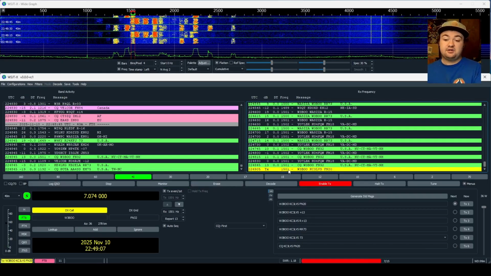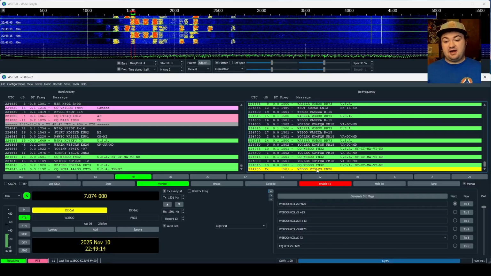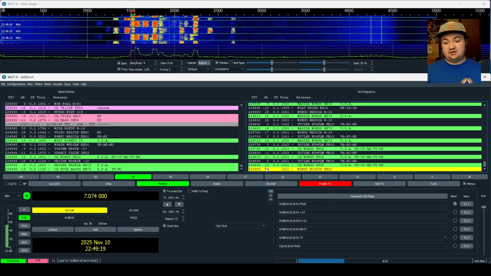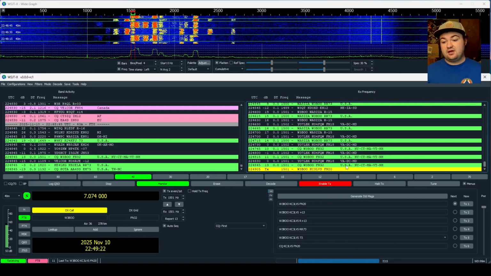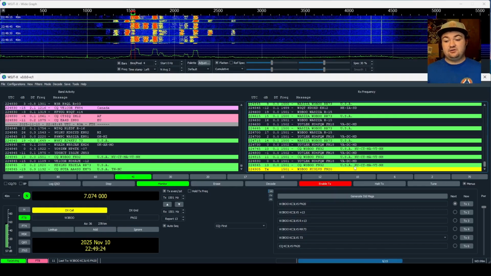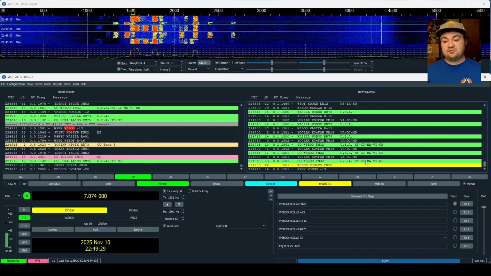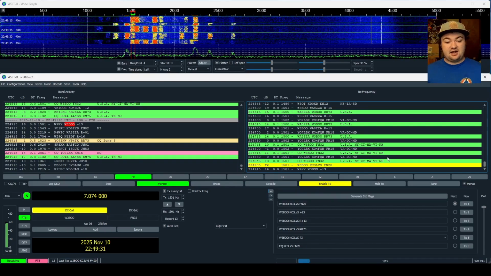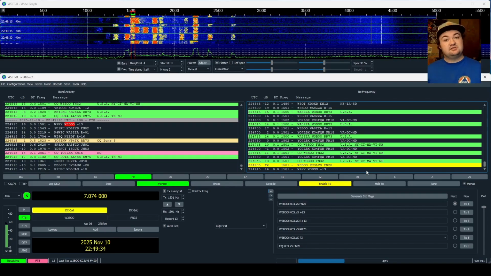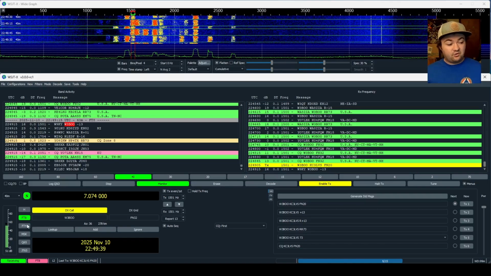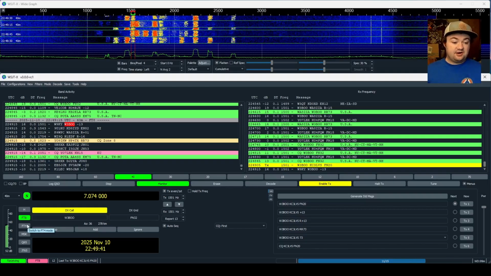And now I'm calling out to Whiskey 3 Bravo Oscar Oscar. And we'll see if we can get him to call back. It should work. He's coming in at a plus 13 over the noise floor. He's in New York. Well, he's either in New York, Connecticut, Massachusetts, Vermont, or New Hampshire. And unfortunately, it looks like we're not going to get him because he called out to someone else. So now I'm going to jump over to FT4 and show you FT4.